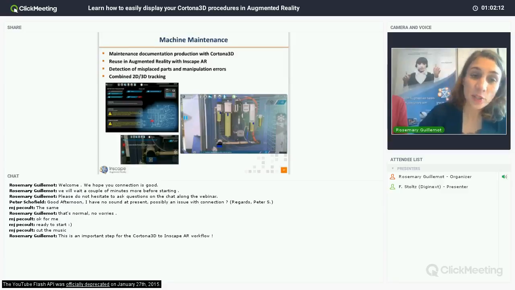In this example, it's another customer who uses Inscape AR to actually integrate documentation so that the operator who is doing the installation has access to documentation on site. So, of course, it decreases the manipulation mistakes and increases the safety and security for the operator.